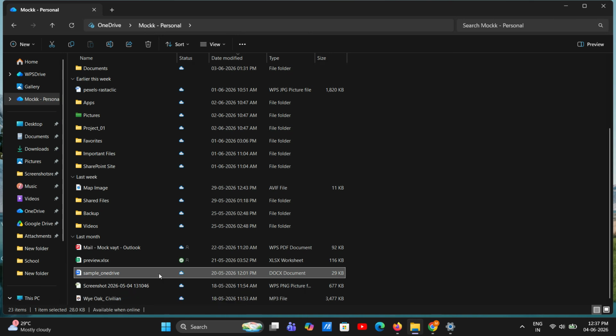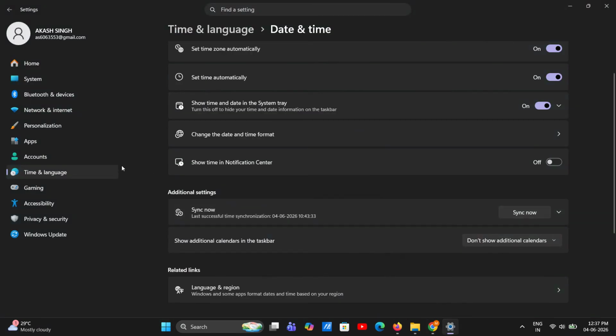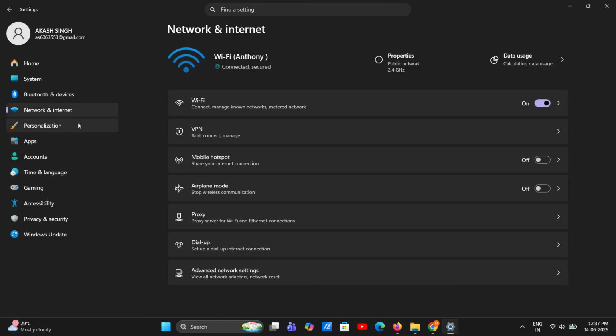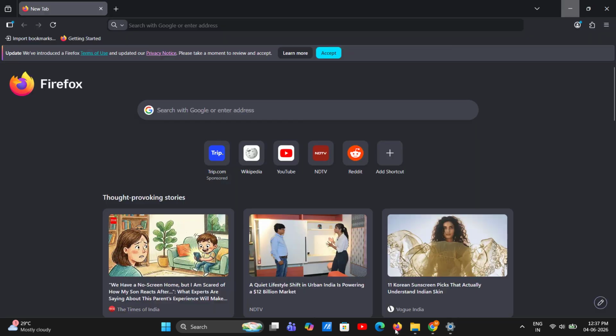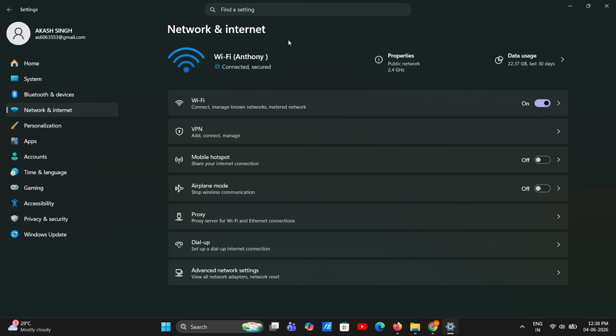Now check your internet connection. OneDrive needs a stable connection to sync properly. So if your network is weak or disconnected, the red X may appear. Open a web browser and try loading a few websites. If pages do not load, reconnect to your Wi-Fi or wired network before going back to OneDrive. Once your connection is stable, wait a little while and let OneDrive try syncing again.